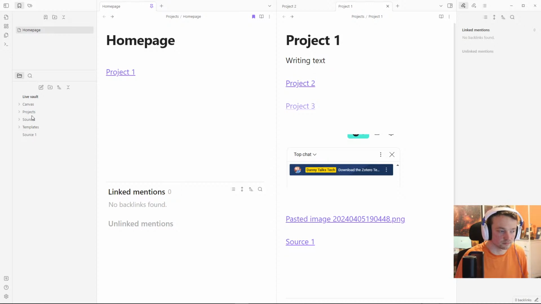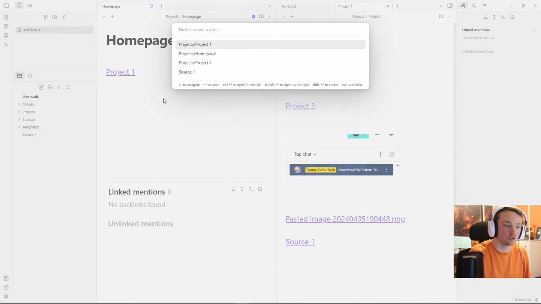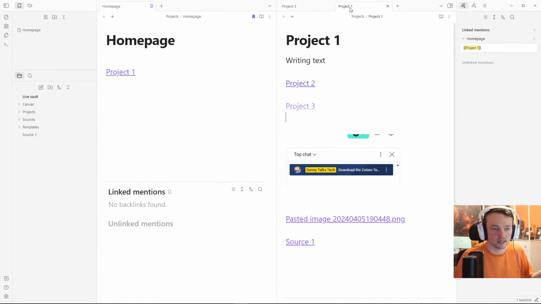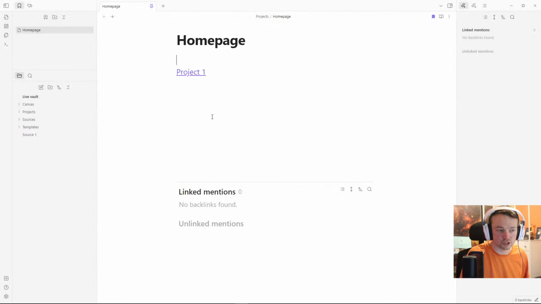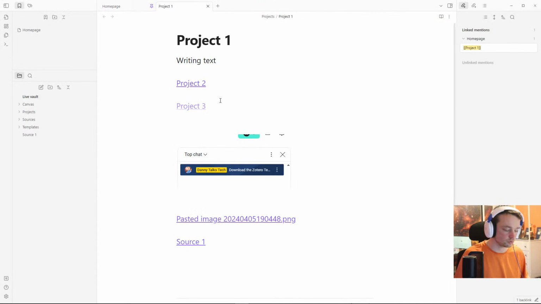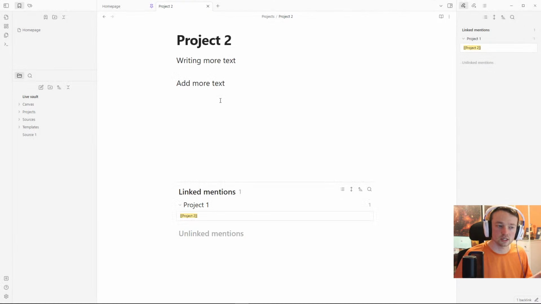They just sit like this in my sidebar, and I look for something. So Control O, project 1, I push enter, and I open it. So if I close that down, that was anticlimactic. So I go to project 2, enter, I'm now in project 2. If I want to go to project 1, I go to project 1.